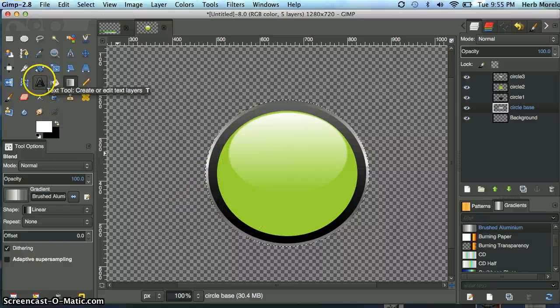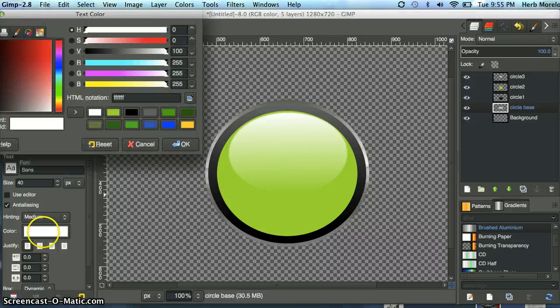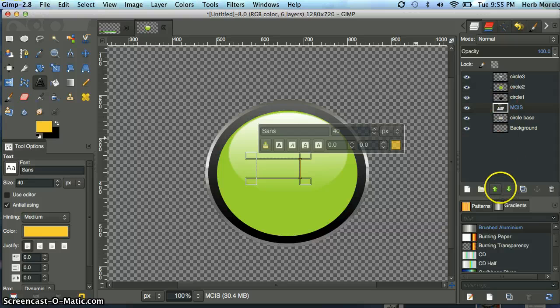So our last step in making this circular type logo is to add some text. I'm going to start with a basic sans font. I'm going to choose a yellow color, and I'm going to type in caps MCIS. Move it to the top. I can't see it right now because it's being covered up by my circles.